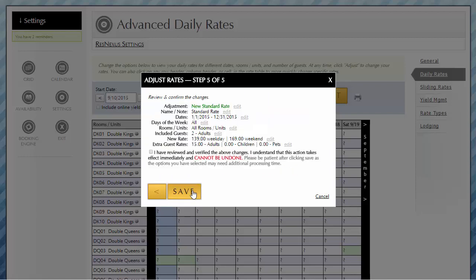In this last step, using the rate adjustment window, step 5 of 5, this is where you'll take the time to verify that you have the correct information for all of the line items here. As you can see, we've created a new standard rate, the name of the new rate here, the dates and days of the week this rate will apply to. We've selected all rooms and set the rate to include 2 adults. Next, we see the weekday and weekend pricing, and lastly, we have the extra guest rates listed.